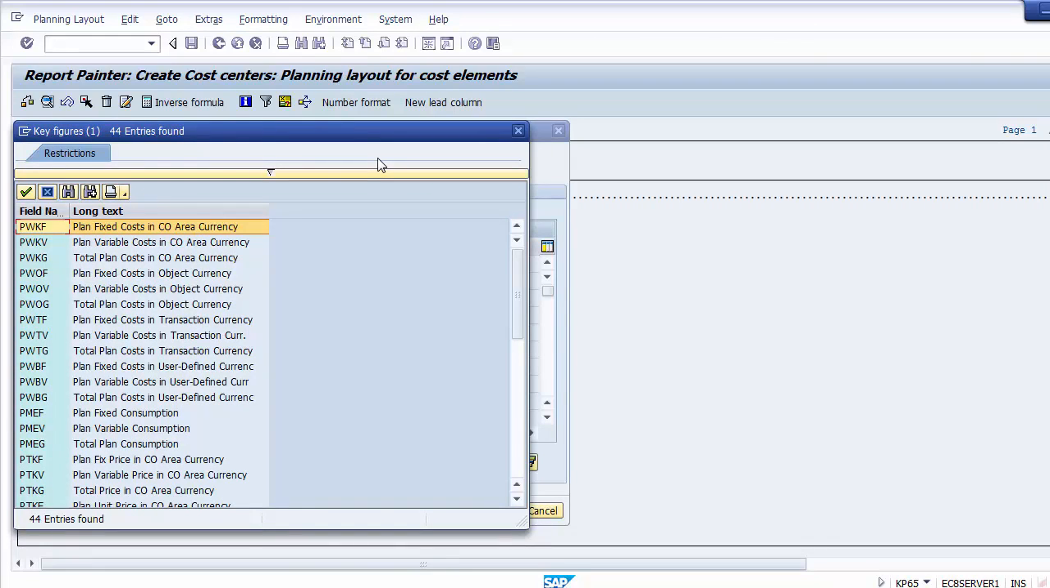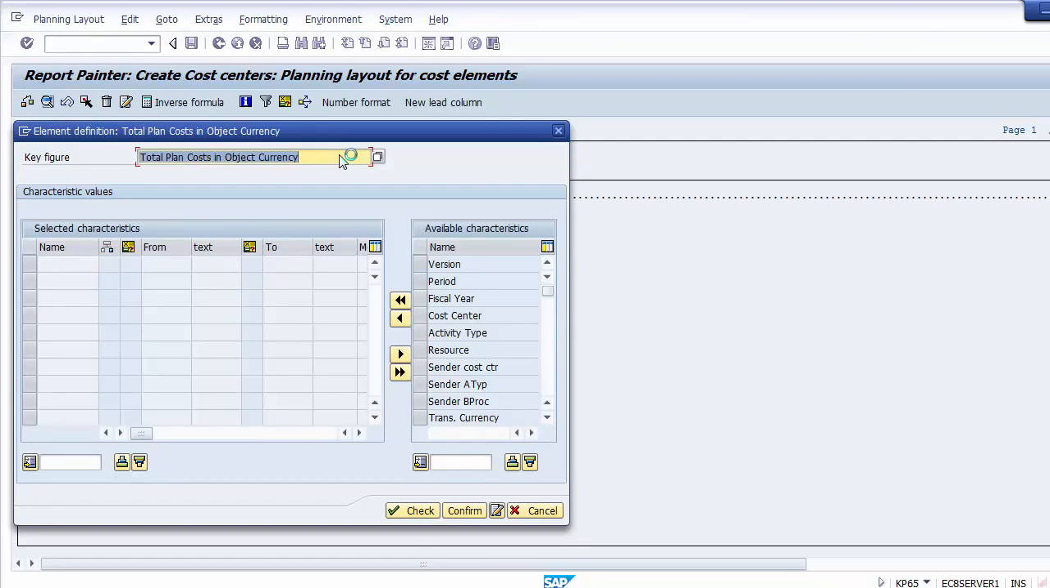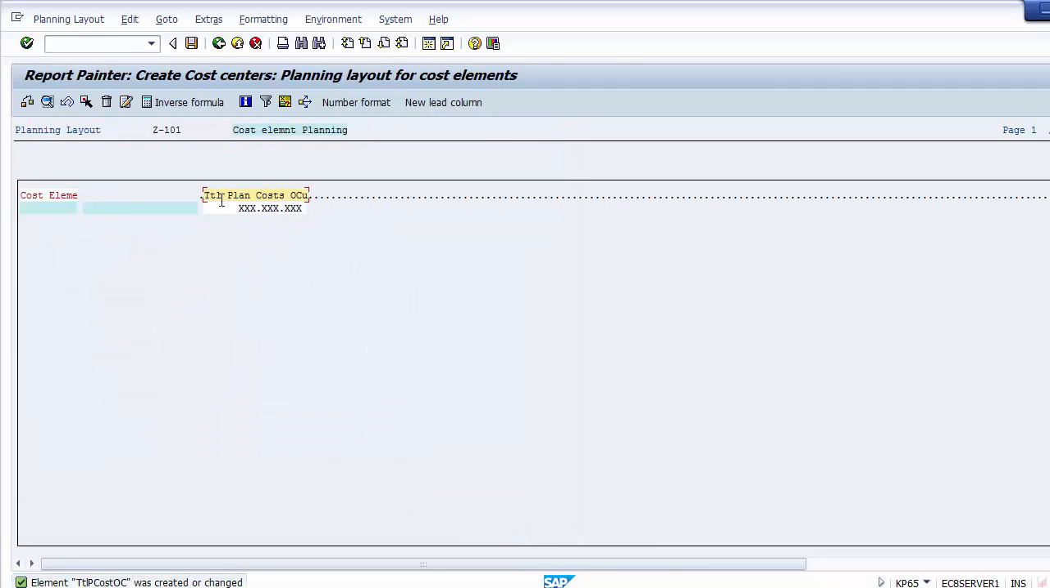The key figure which we need to select out of these is total plan cost in object currency, that is PWOG. So we need to double click on this and select it over here on the screen. It will replace the existing key figure with total plan cost in object currency. Once this has been done, we need to move directly to confirm. Once you click on the confirm option over here, you can see that the system has replaced it with total plan cost object currency.